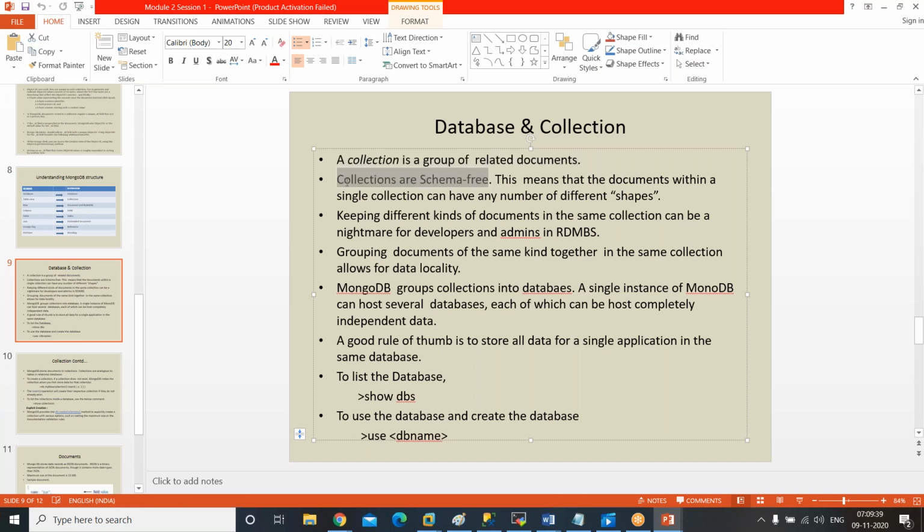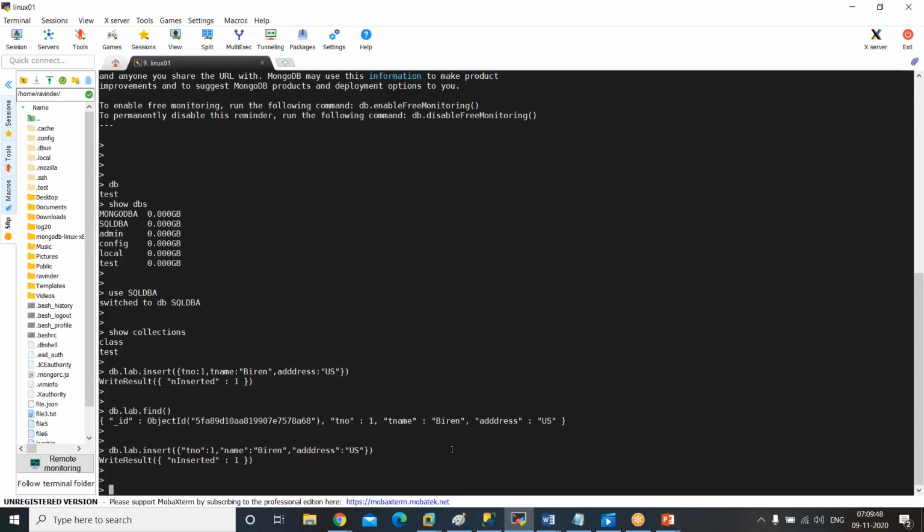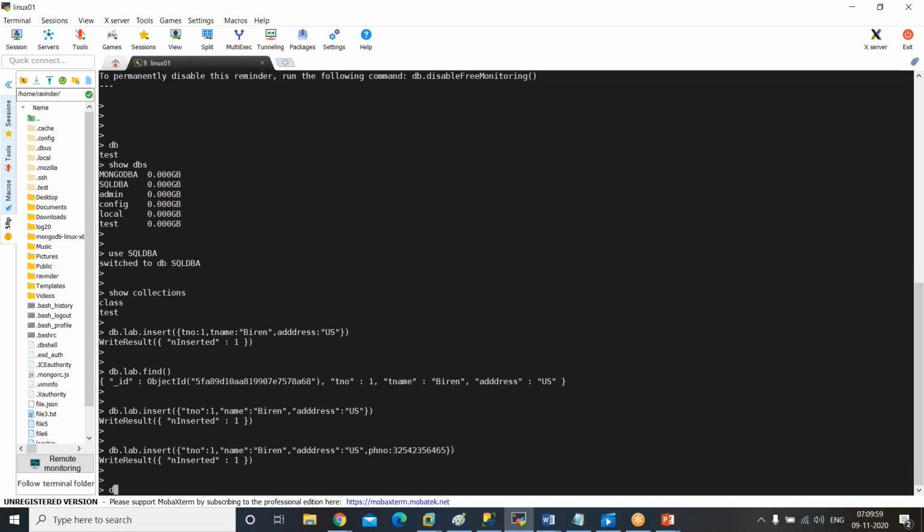This is what I have been talking about since the beginning. A collection does not depend on a table design. There is no design. It creates the collection on the fly, and you can give n number of fields in each document. There is no restriction. There is no schema restriction. It takes any data in any format. It is accepted.